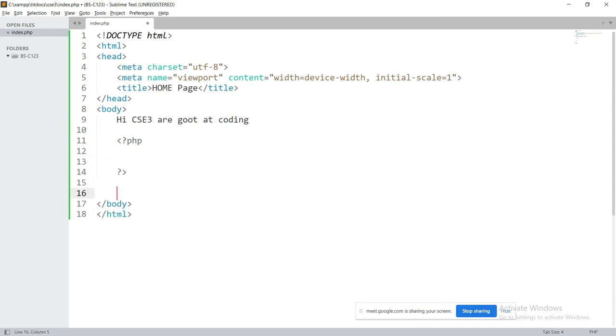Then I will go for the closing tag. So how many times can I write these PHP tags here? I can write them n number of times. N number of times PHP tags can be used. Okay. Fine.